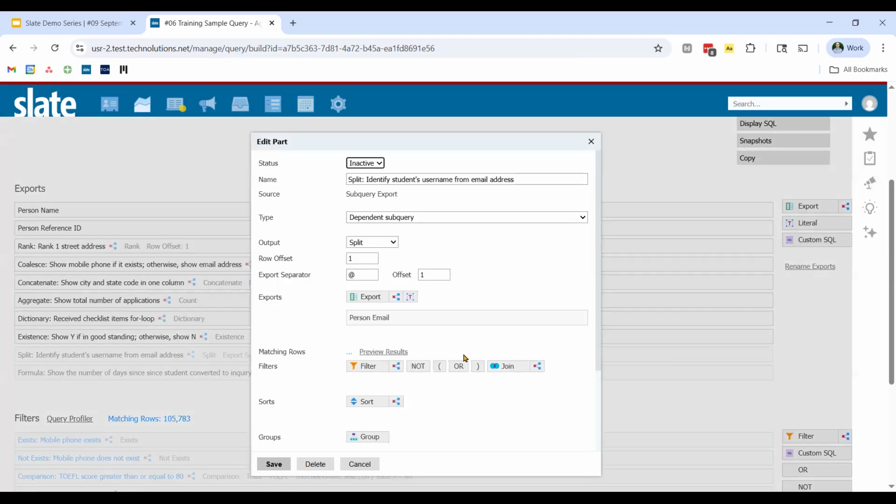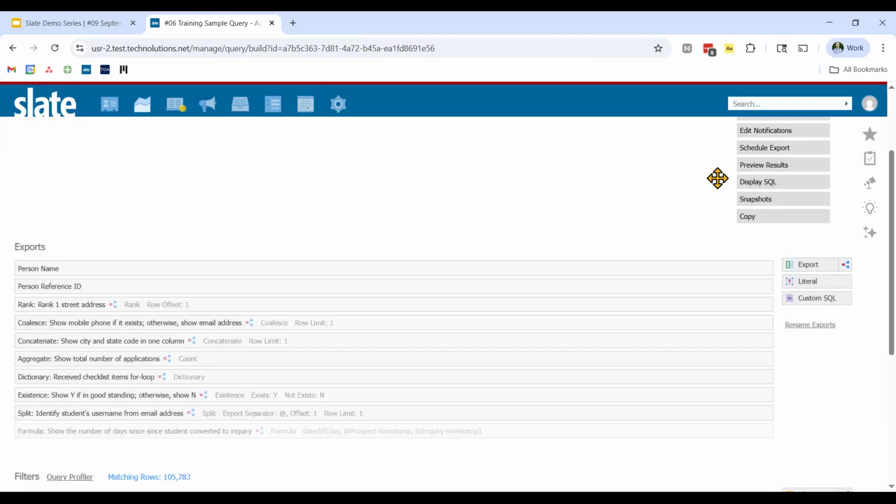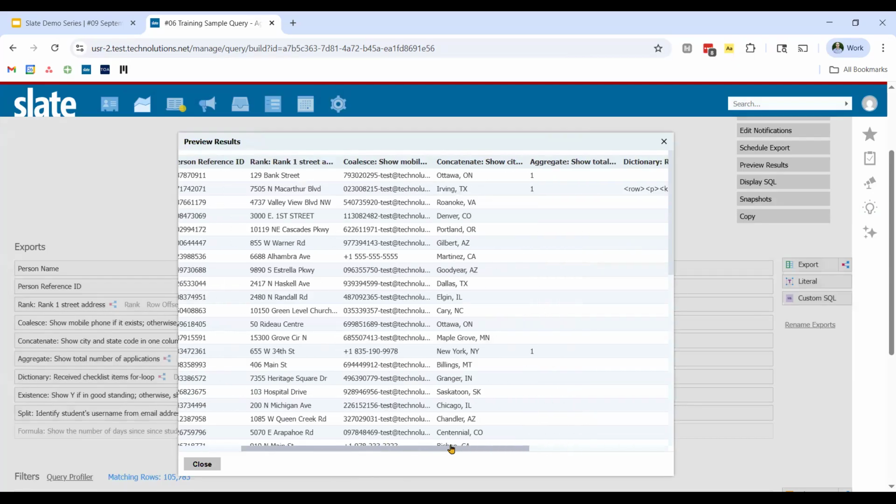Split, I think simply stated, is perhaps the opposite of concatenate. This would allow us to take, for example, one column rather, and split it in half or in some other modality. So in this case here, I can actually identify a student's username from their email address. This is one we see institutions use split for a lot. I can indicate that their person email is the export, and Slate, please split that at the @ symbol. That turns the email address into a username, at least in this fictional use case.